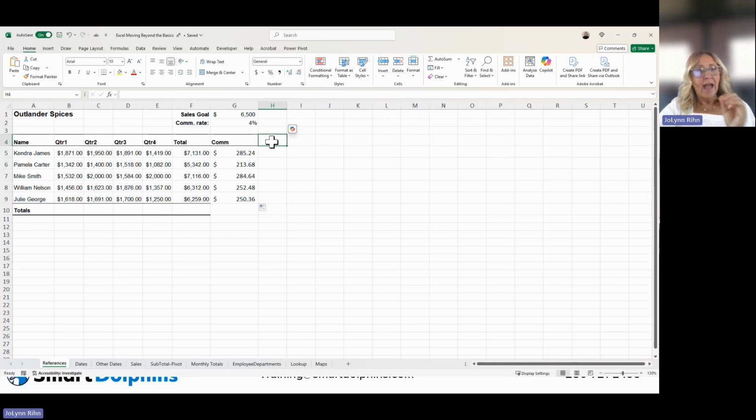I'm going to give this cell a name, and I'm going to say sales goal reached. And I'm going to put a question mark. So I want to create in column H a formula that's going to help us know if each one of the salespeople met their sales goal.